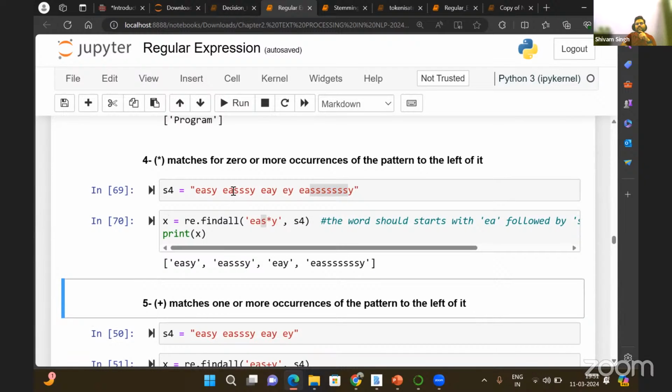Now, guys, just try to look at the data set, look at all these words, and tell me what values you're able to get into the output. Just write into the chat box. We are looking for one or more occurrence of s. Just write down the output into the chat box. Please everyone, it's a very simple one. The word should start with ea, end with y, and there can be one or more occurrence of s.